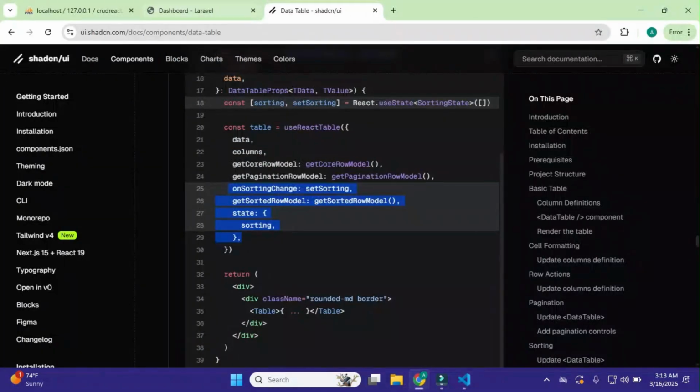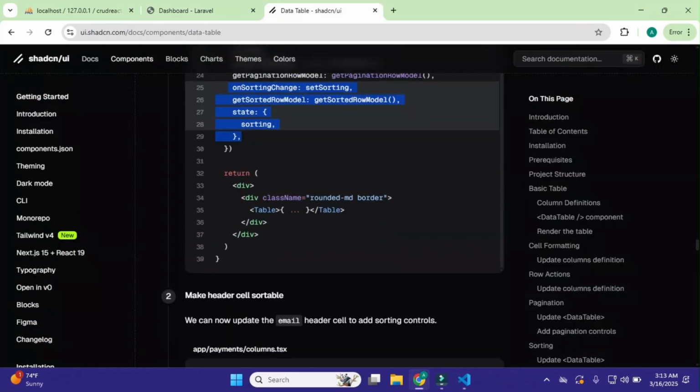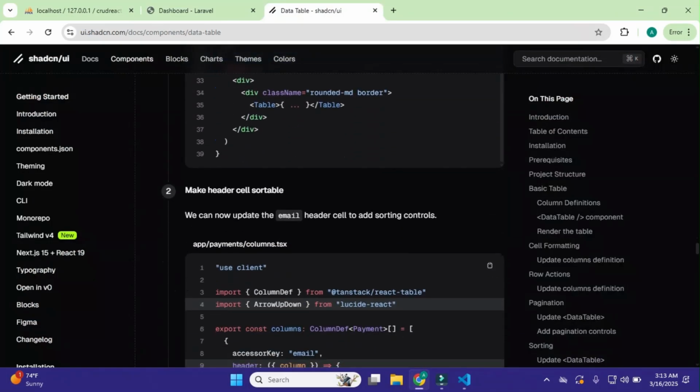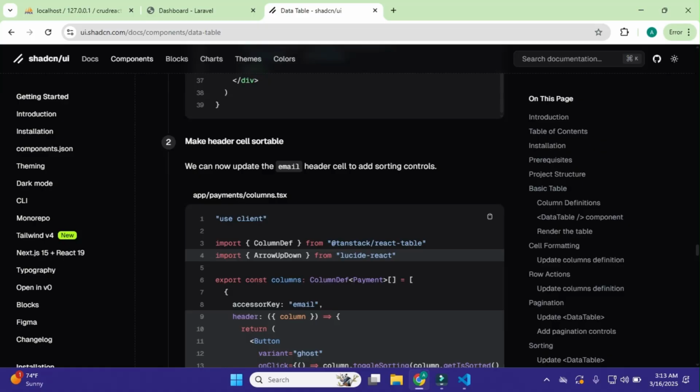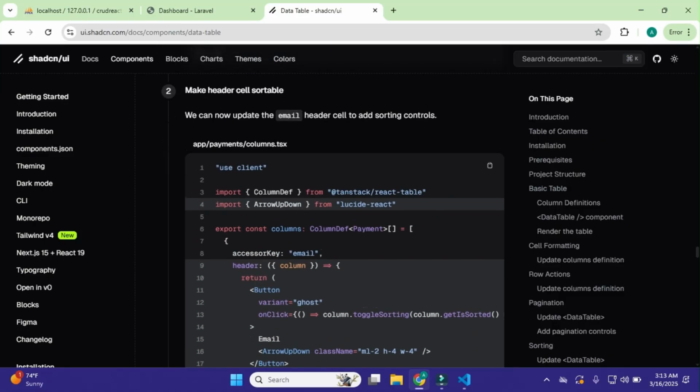Okay, and now I'll simply come here and just make the header cell sortable. Okay, and for this I'll simply go to columns.